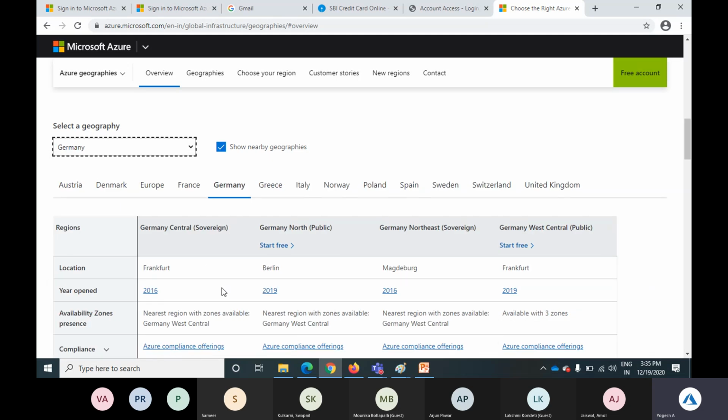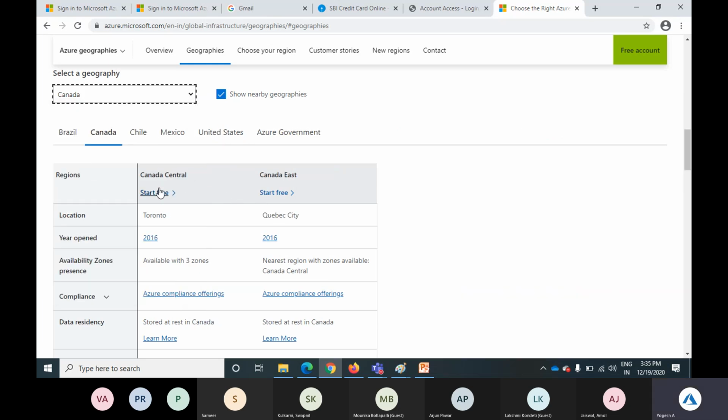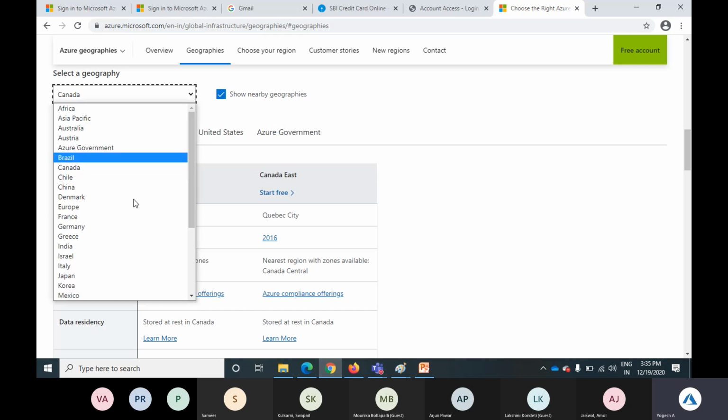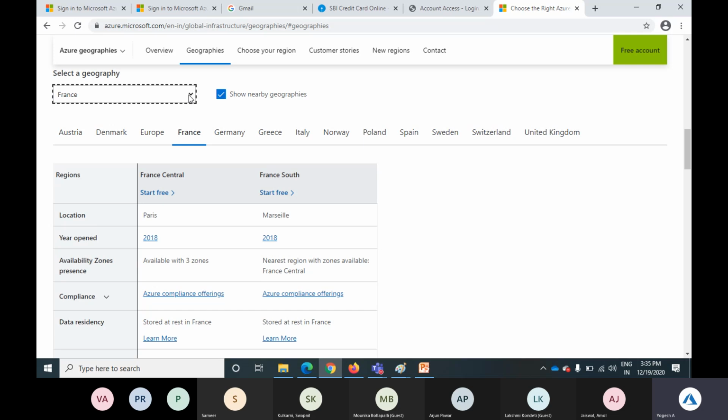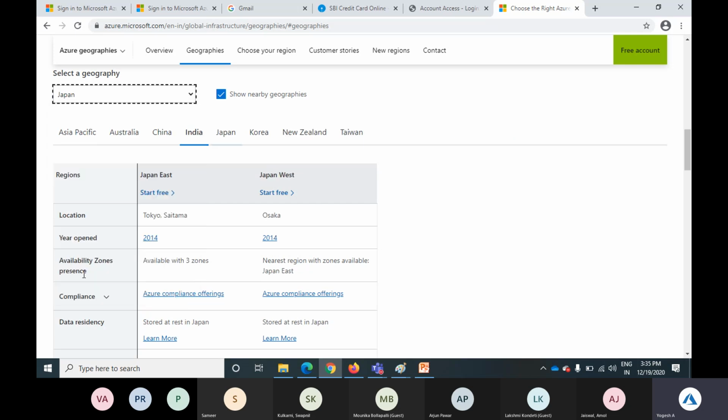Now you can cross check with some different country as well. Go to Germany. Under Germany, again, Microsoft has multiple data centers. The 4 data centers Microsoft is maintaining in Germany. Go to Canada, 2 data centers, Canada Central and East. Let's go to France, 2 data centers. Japan, East and West.